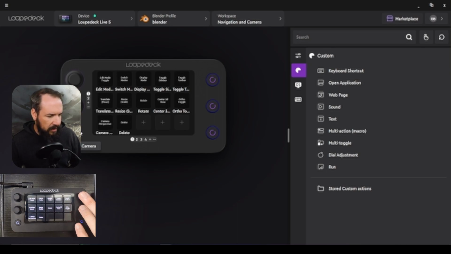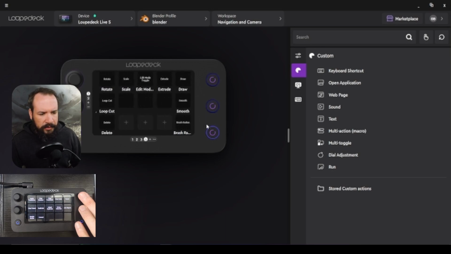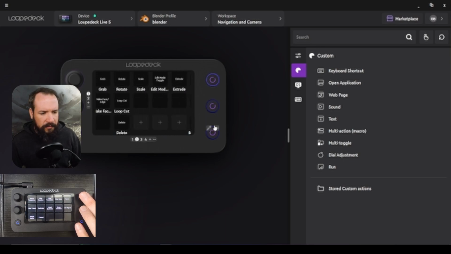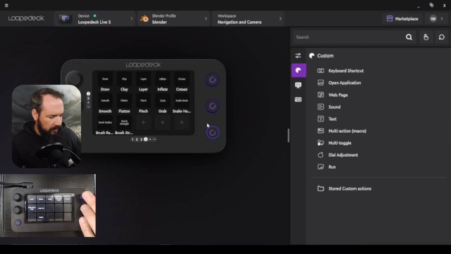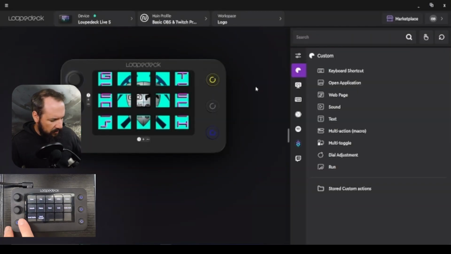However, if we go across to the top right, you can see we're now in object mode, and these give you shortcuts to each of the different actions. Again, pushing through the buttons, we can go down through the different things all the way around. And then if we want, we can come back to OBS, the main one, and I'm back to my main profile. This is one that I've set up personally, completely separate.